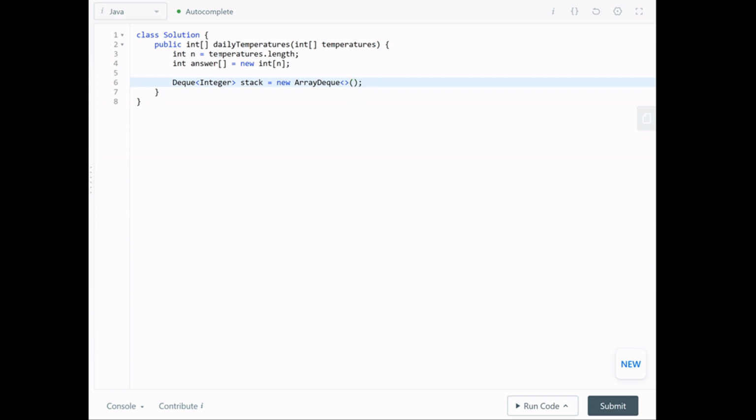Now we are going to take a deque, and the deque will take integers, right? So we'll take a deque object, and that is our stack, you can say, new array deque. Okay, now we have this stack, and we will push one by one the calculation here.